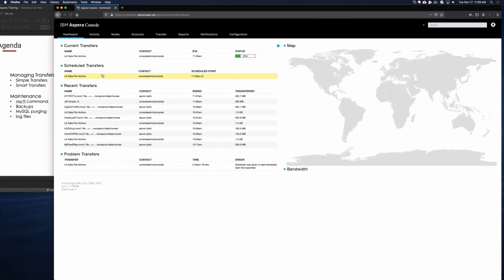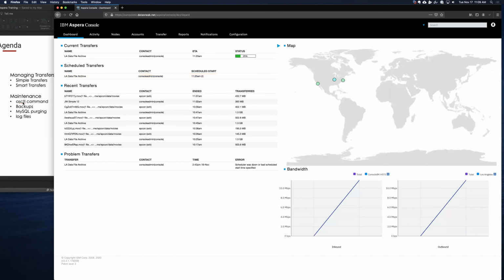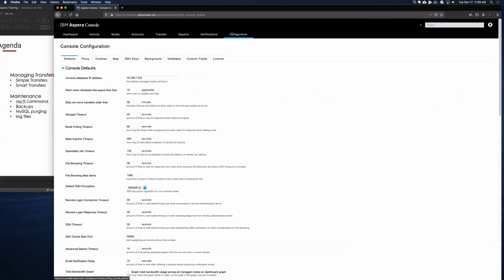Okay, so a couple of things around maintenance. We already mentioned the ASCTL command. That's something that you can use on the command line. Backups are available on the command line, and also here in the configuration section of Aspera Console. By the way, you can see all of these defaults.